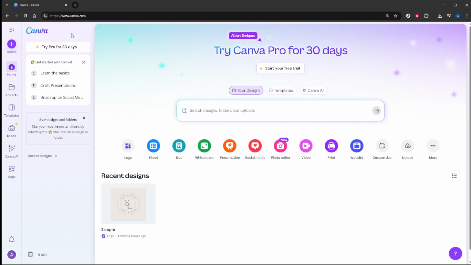If you don't have an account yet, don't worry. It's free and easy to sign up. Once you're logged in, you'll land on the homepage. Here, look for the Create a Design button. Clicking this will open a drop-down menu, and from that list, select Custom Size.